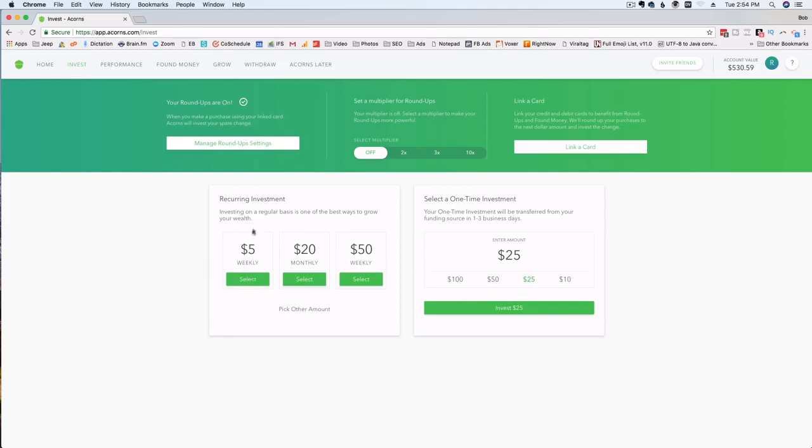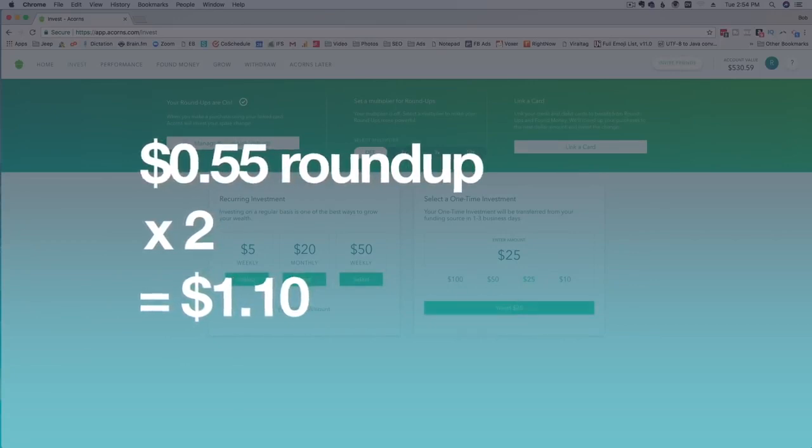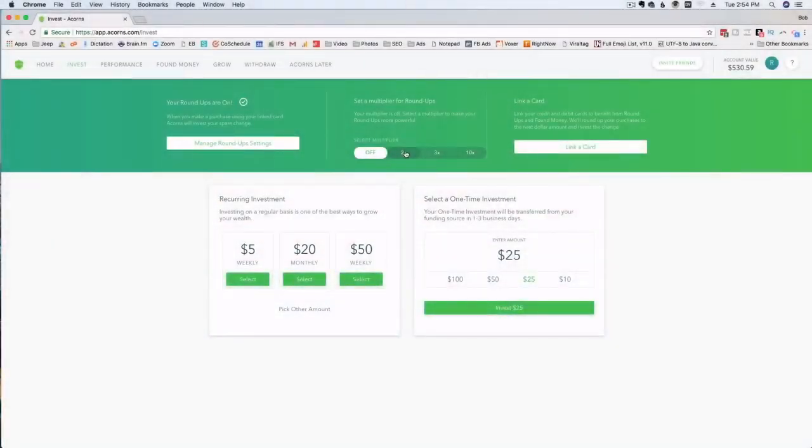Like those regular investments we could add here. They have another thing, a multiplier for the roundup. So say the roundup was 55 cents, we could do a 2x multiplier, and that would change that to $1.10. So the point is they're just trying to find any way they can to help you scrape off a little bit of money to get it invested. And they make it really, really easy to do.